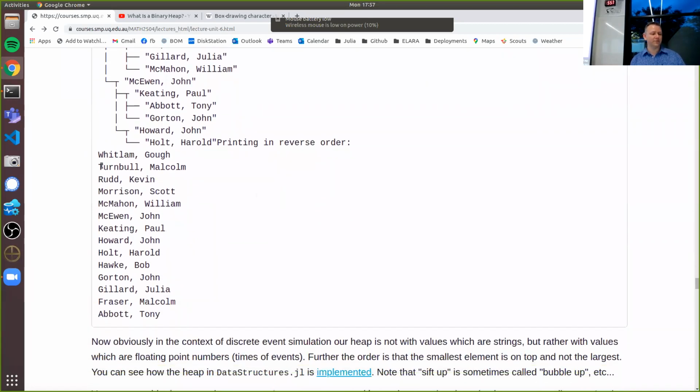And then if we put them on and then pop them off again, we actually do get them in sorted order. So we put n things on the heap, each takes log n, and then we pop them all off, and we get them out in that sorted order. If it was a min heap, not a max heap, it would have started with Tony Abbott and ended with Gottfried Whitlam. It would have gone the other order.